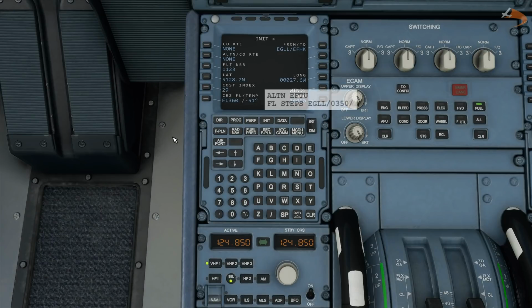Cruising altitude today is at 350, flight level 350, 35,000 feet, and therefore we'll insert that into the FMS. And sometimes it will automatically fill one, but in this case it's incorrect, and therefore we'll fill in our updated cruising altitude.